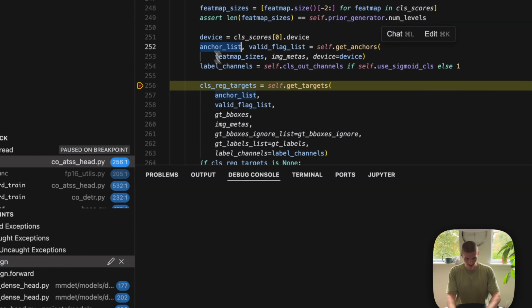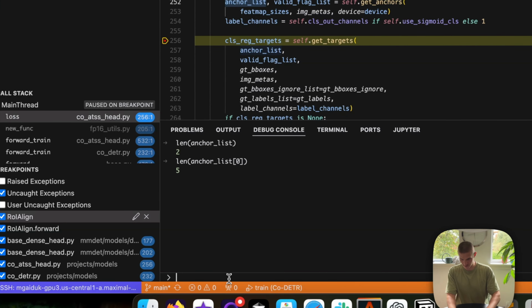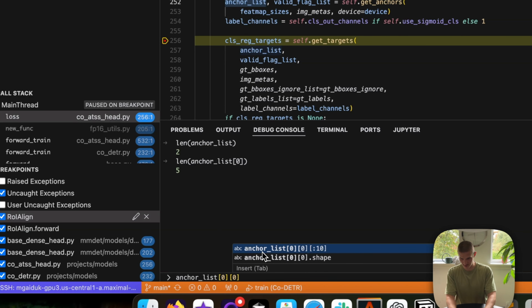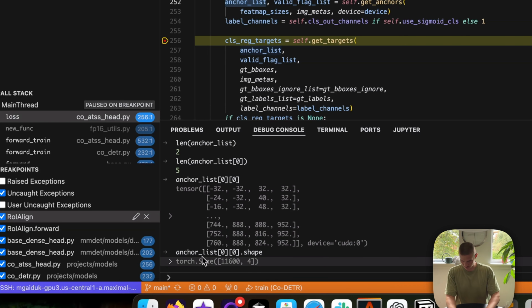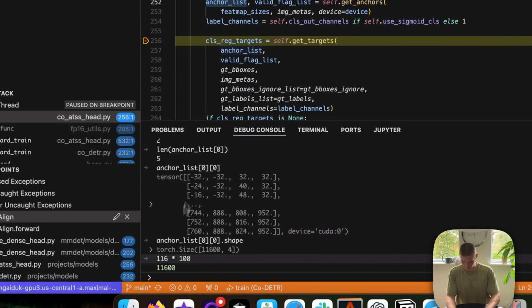So first let's print out what the anchors are. It's a list of length 2. The first element of that has length 5. And then the first element has the shape 11K by 4. So now for every image, for each of the 5 levels, we have this set of anchors. In the first anchor head, we had like 100K total anchors, 9 per pixel. Now we have just 1 per pixel. And so we had a 116 by 100 picture. So now we get 11K anchors.